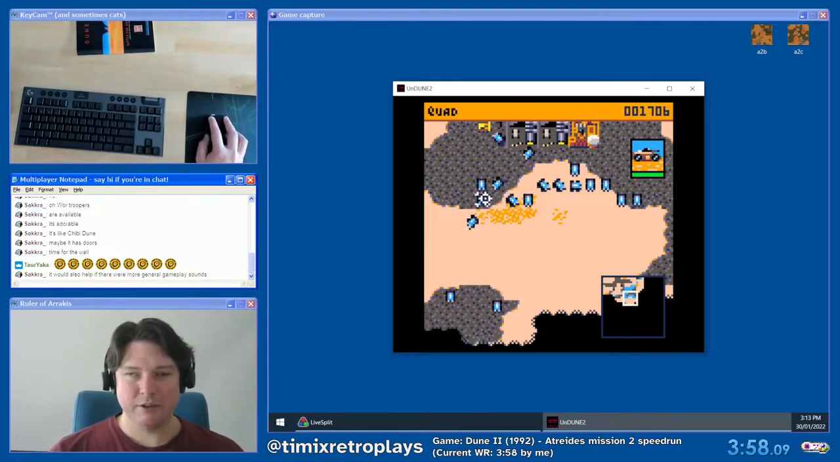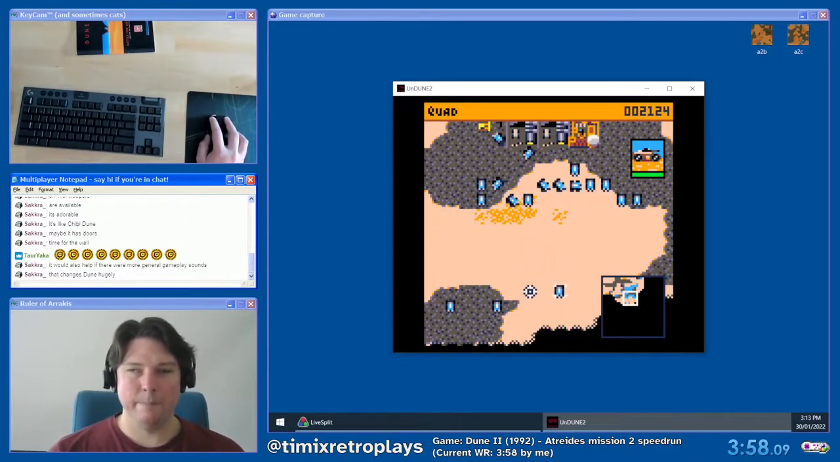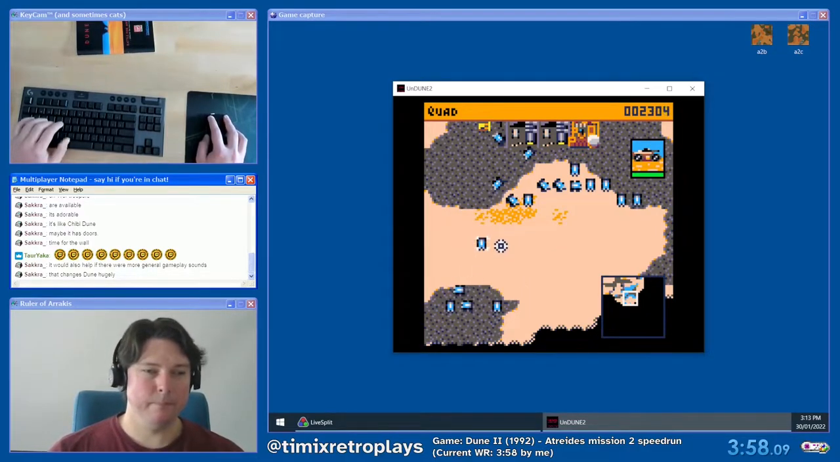Oh, that's interesting. He's sort of stopped off-grid. I think I gave him an order to move to the square that he was already in while he was moving. So some combination of those commands made him just stop there.